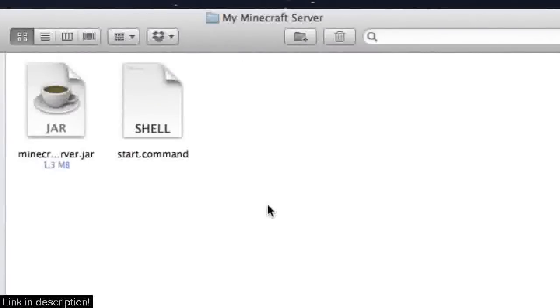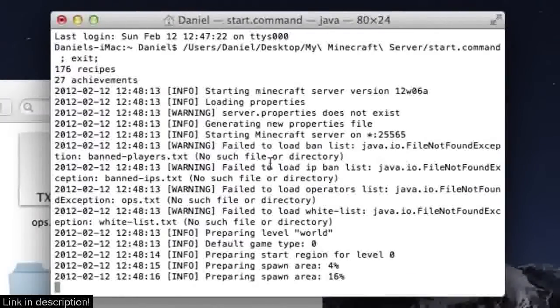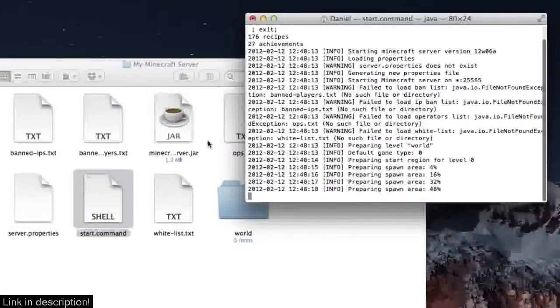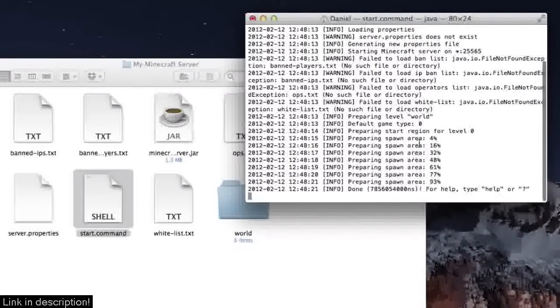So we're now ready to start the server. All you have to do is double click start.command and you'll open up a Terminal window which will have some warnings in here. You can ignore those. They're basically just creating the files the first time. You won't see them any other time. So you'll have info here. This is preparing the spawn area and now it's done. So this is your main Terminal window here, your main server window.